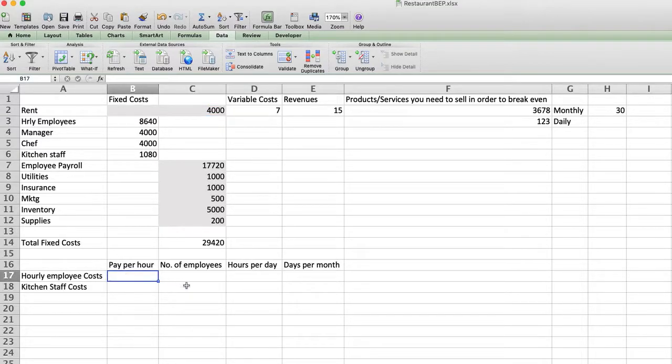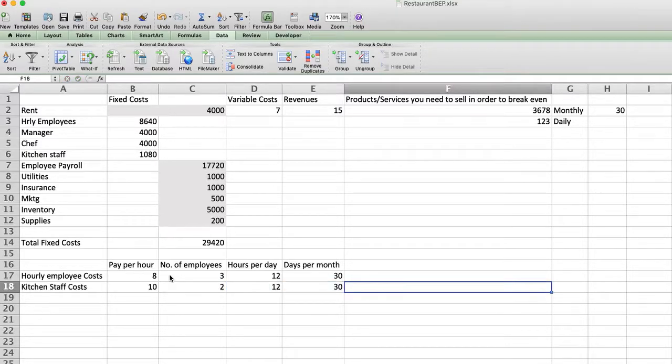So suppose you have 3 hourly employees, like stewards or stewardesses, being paid $8 an hour, working 12 hours per day and 30 days a month. And you've got, let's say, a few kitchen staff. So we'll say kitchen staff get paid $10, and perhaps there are 2 kitchen staff. Again, they're working 12 hours a day, 30 days a month.